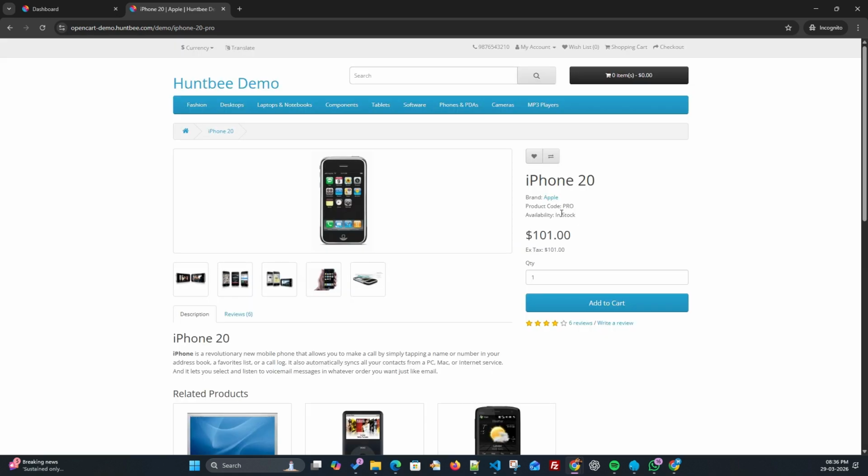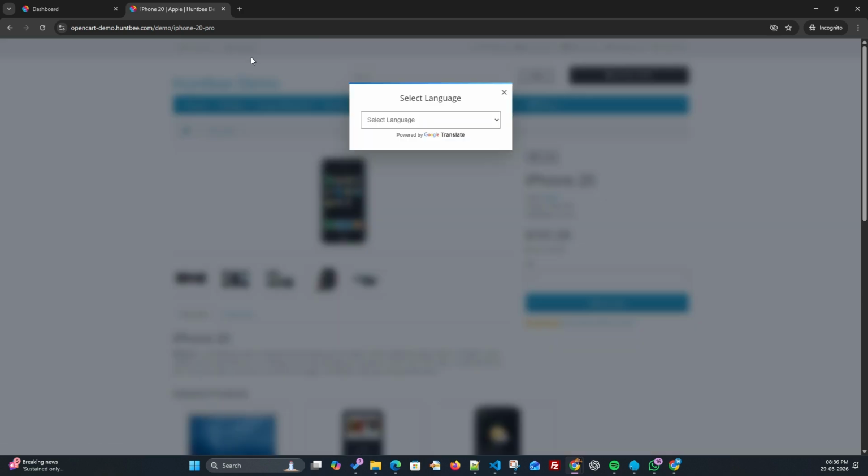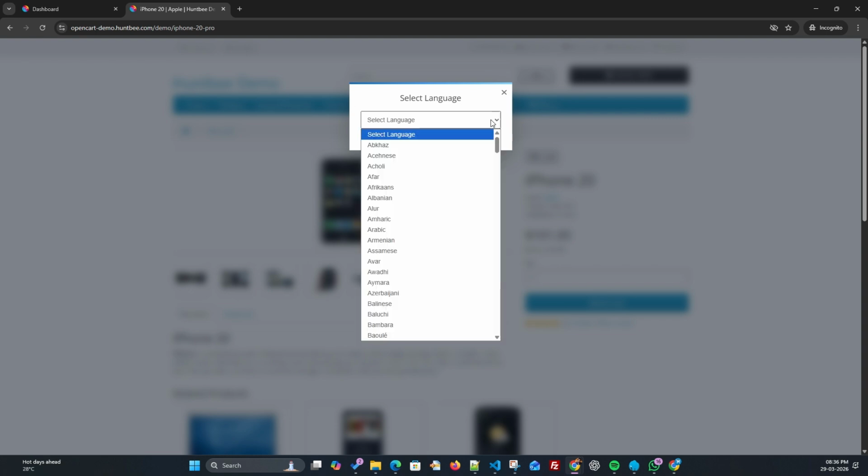You will see the Translate button displayed at the top of the website. Click the Translate button. A pop-up will appear with a drop-down list containing more than 100 languages supported by Google Translate. For this demonstration, I am selecting Russian.